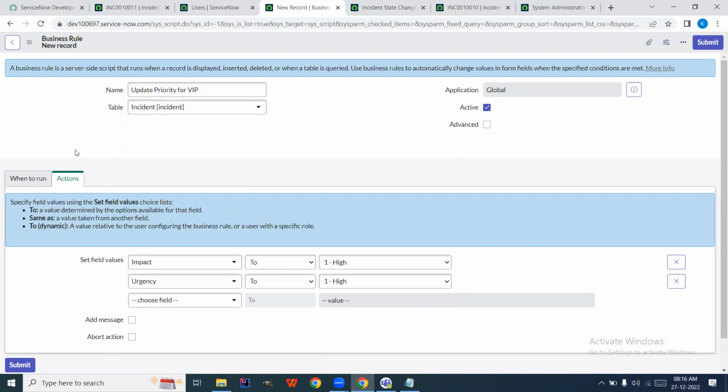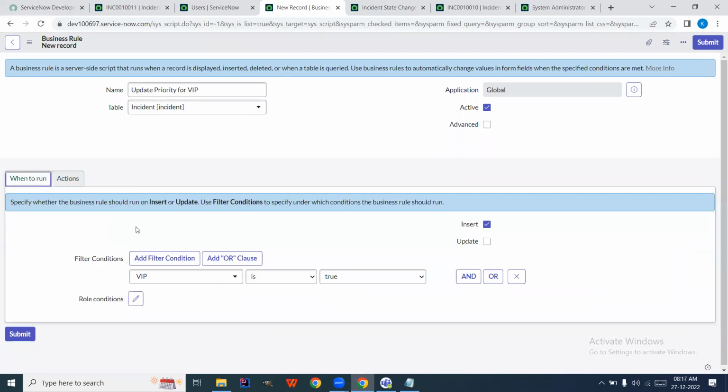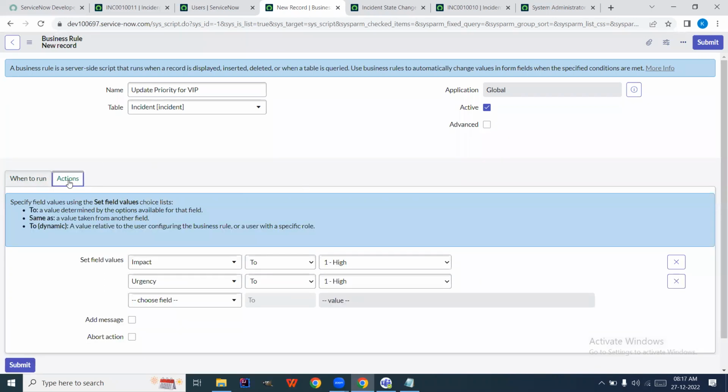Okay. So now I have created a new business rule for incident table, and whenever the VIP is true and when the new record is inserted. Inserted means to create a new record, right? Whenever a new record is created, then if VIP is true, then impact and urgency is changed to high. We'll save this.